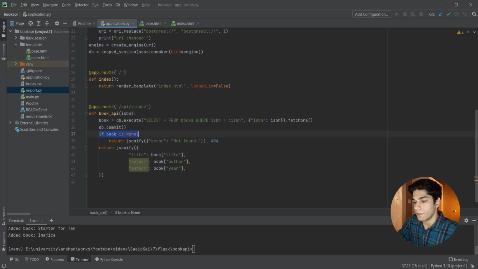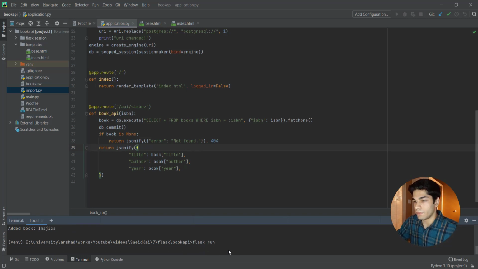And if there is nothing in our database with that ISBN, we just gonna print an error and we say that it's not found, and jsonify will turn it into a JSON format and print it out to our browser. And at the end, if there is a book with that ISBN, we will print the details of that book, and this one should be here. And that's it. If we run our application with flask run, we can see the final result.